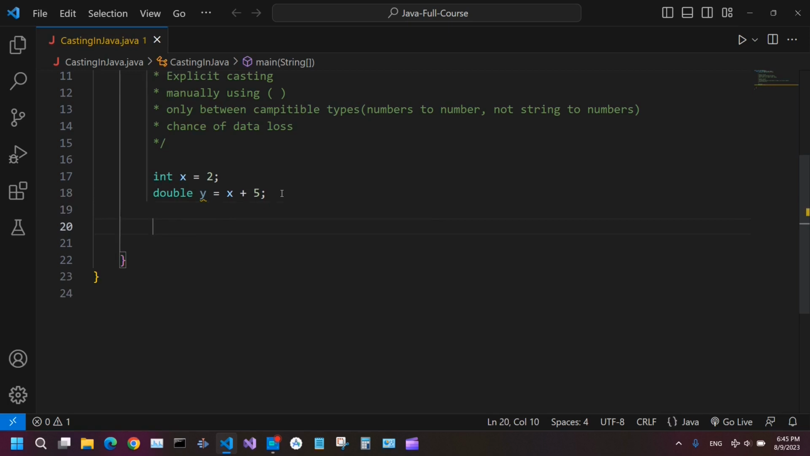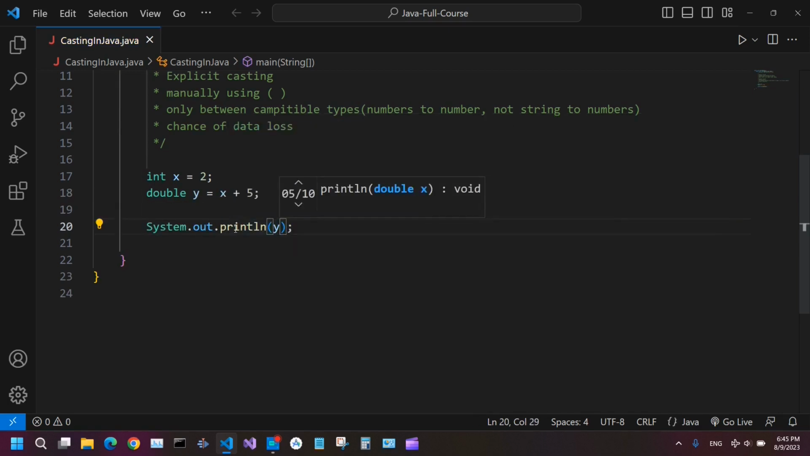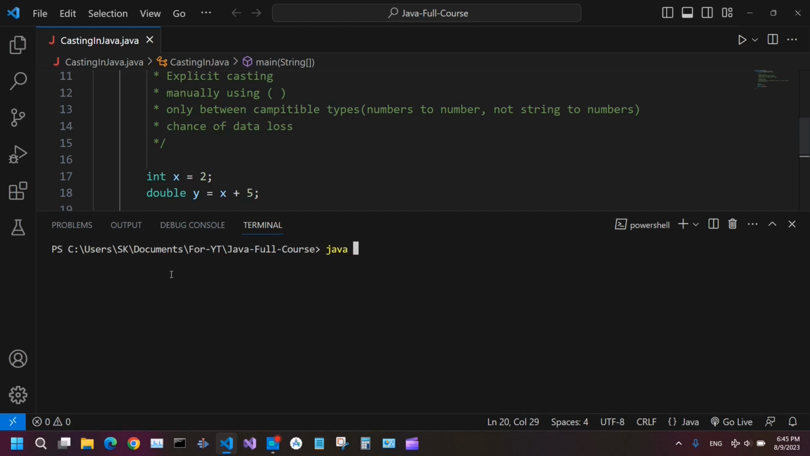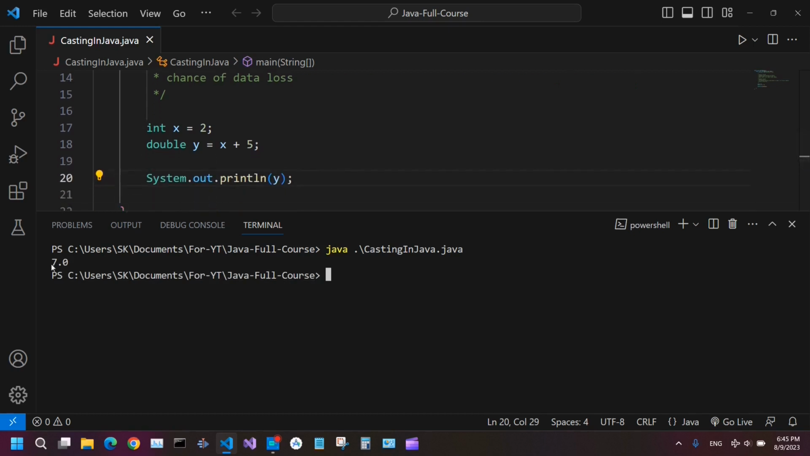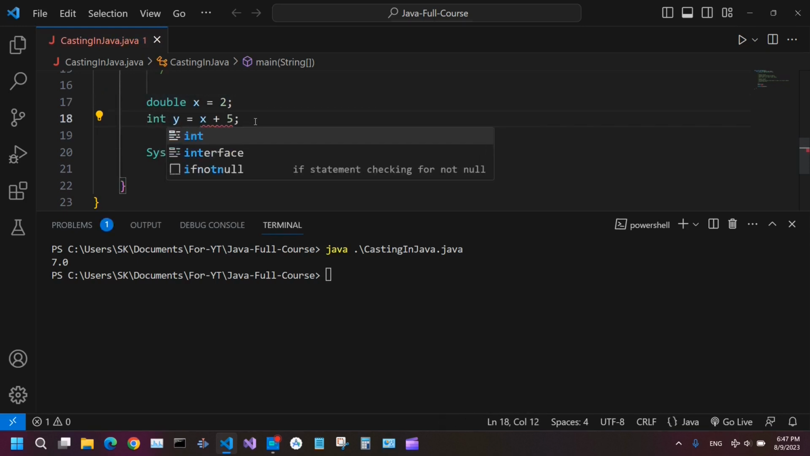Let us see y. Now you see here 7.0. This is a decimal value, a decimal number, and the casting happened automatically. If we bring a little change here, let us make this double and this one integer.